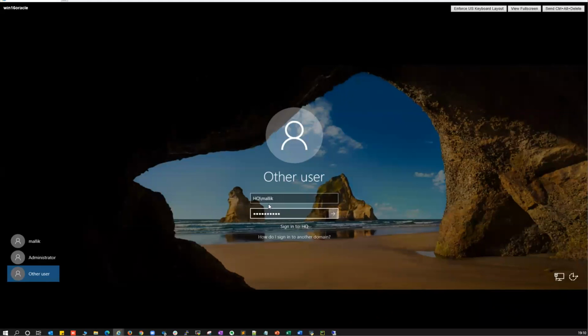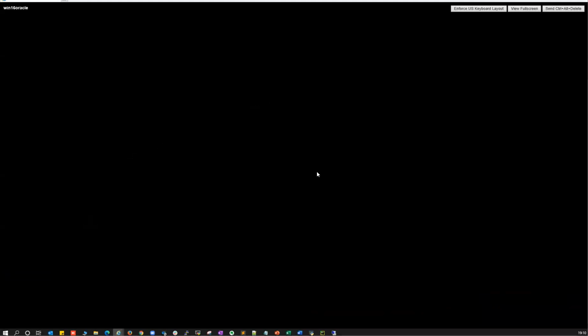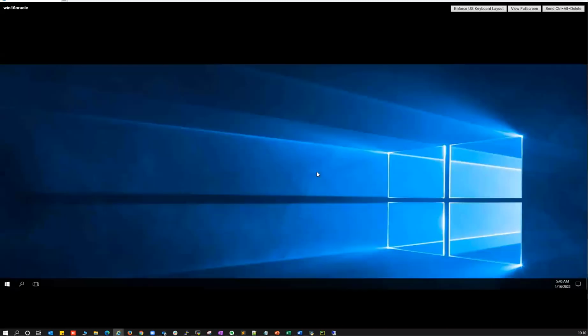So this is one way. I wanted to show you that this Mallik account belongs to my AD domain, which is a service account that I created. This particular server, Windows 2016 Oracle, is part of my AD, and I can log into the server using my AD account. That's the AD service account.